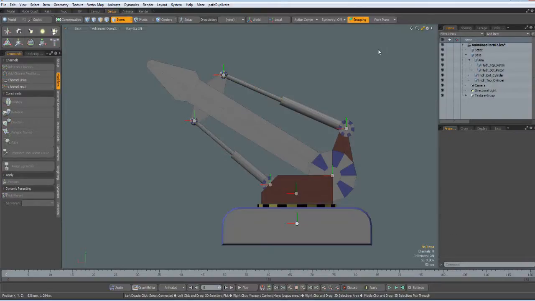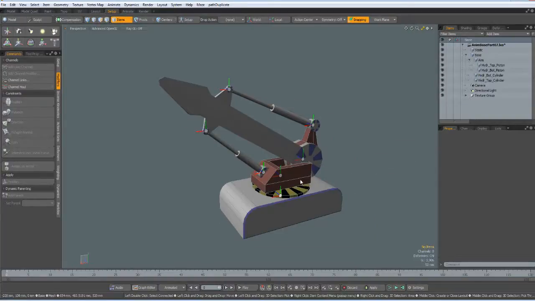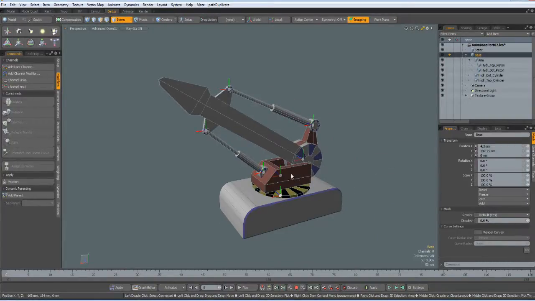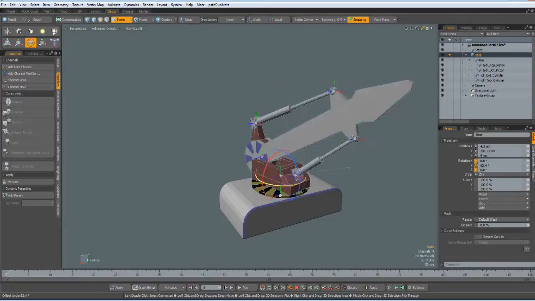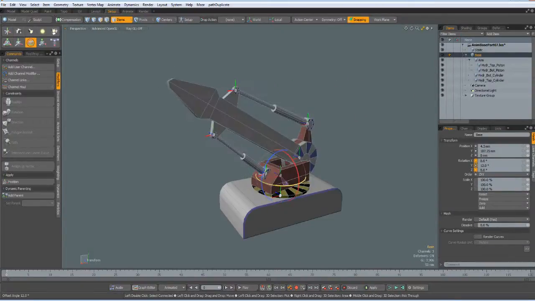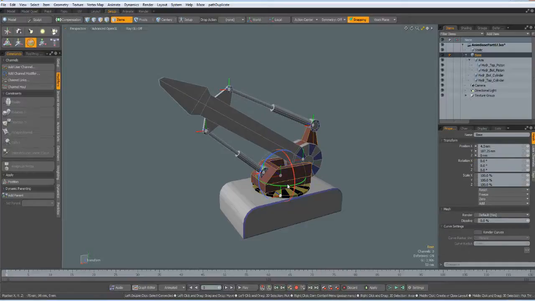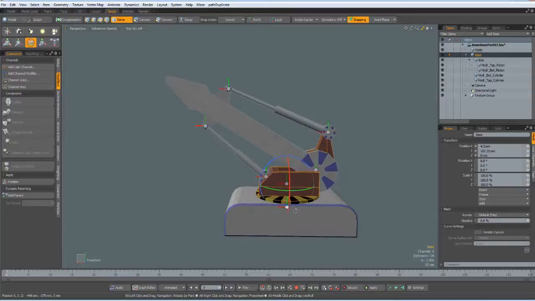After all the parenting is finished, let's just check quickly. If I select the base here in item mode, then press E for rotate, then everything rotates around with the base. So this is good. Let's put it back. And now I think it is a good idea to zero out position and rotation after we did all the parenting, then if we make a mistake, we can easily put everything back to where it needs to be.